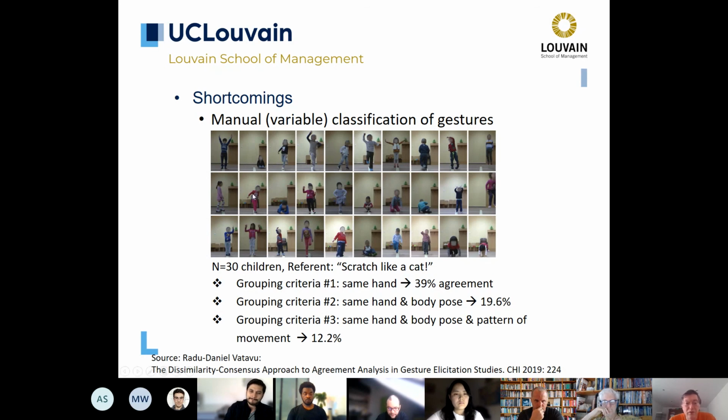He asked several children, here 30 students, please give me a full body gesture for the reference scratch like a cat. So according to the criteria we came up with, if it is with the hand, then the agreement is very high, 40%. If it is the hand and the body, the agreement decreases to 20%. And if we impose more criteria, then the agreement decreases to 12%.